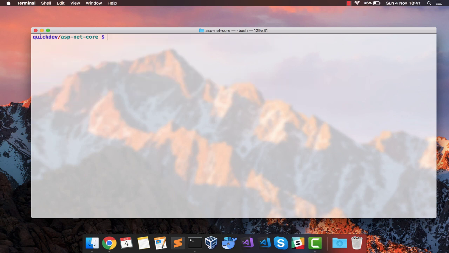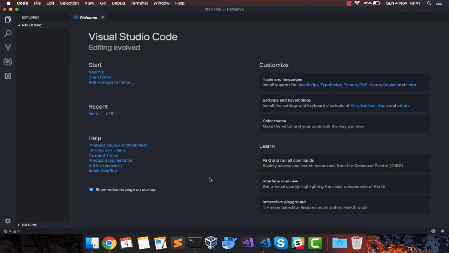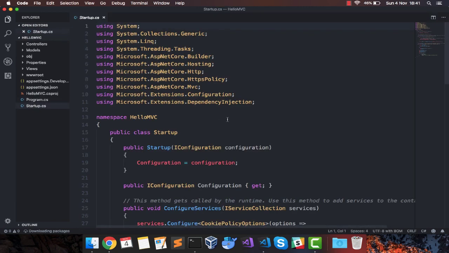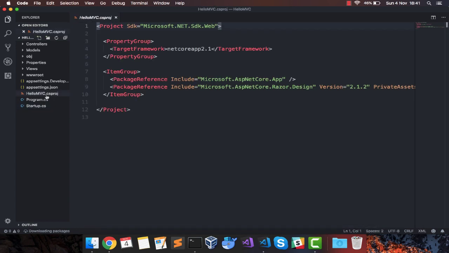So we can see that we have a folder created. We have a couple of files for us. And I'm just going to open this up real quick in VS Code. So we have a Startup class. We also have the Program class. Then we have our csproj file, similar to what we had in our console based application as well. As you can see, this time we have a package reference to Razor.Design, and we also have a reference to Microsoft.AspNetCore.App.